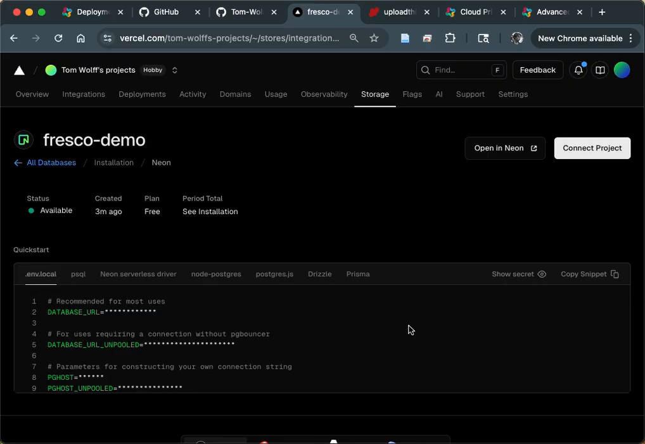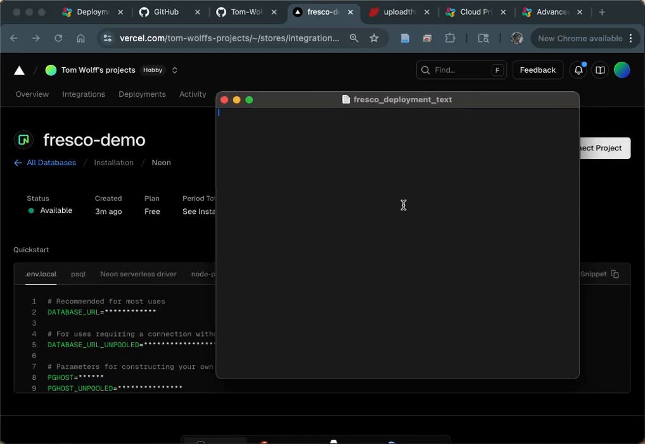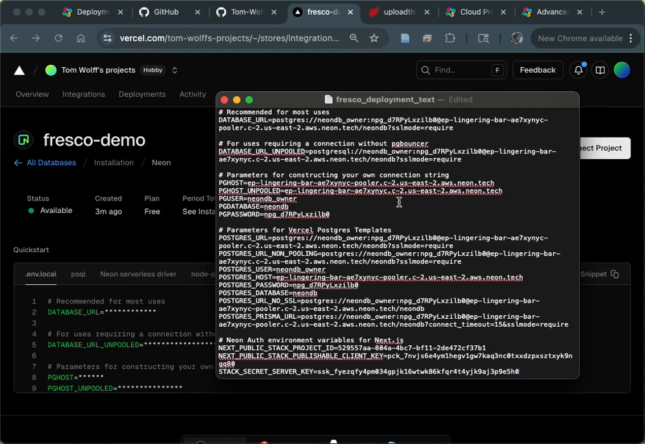When you have the environment variables in front of you, go ahead and click the Copy Snippet button on the right side of the page, then open a blank text file and paste the variables in it. Save the text file so we can use it later.